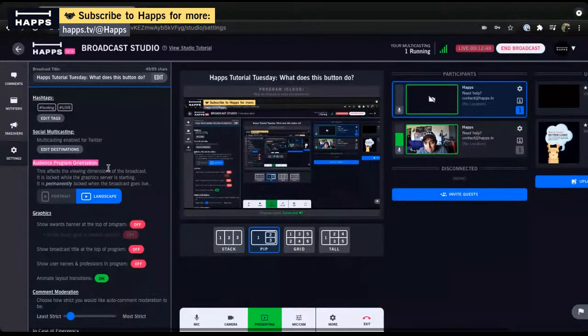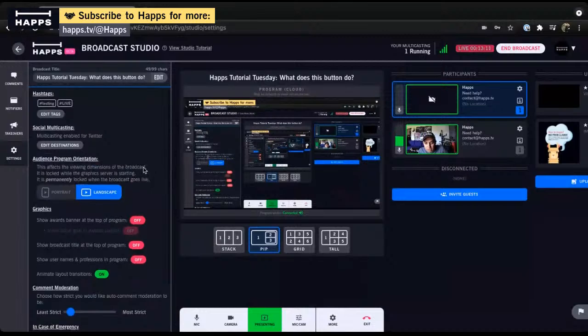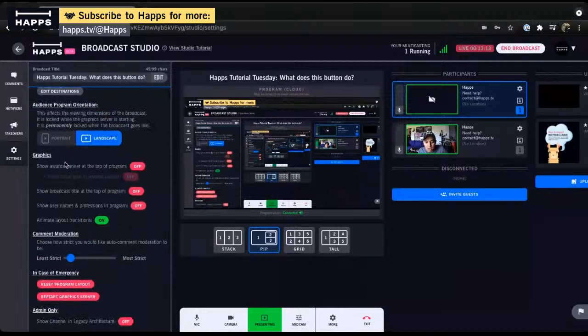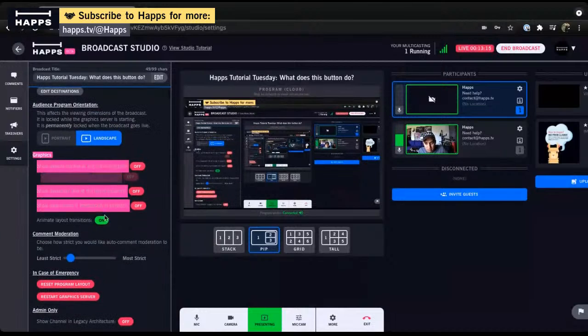The next setting that you see here is the audience program orientation. And this is important because this is something that you set prior to going live. If you try to edit this once you're live, you can see here that nothing happens. That button is now unclickable. So just be aware and make sure that you have it in the right orientation before you actually hit the go live button.